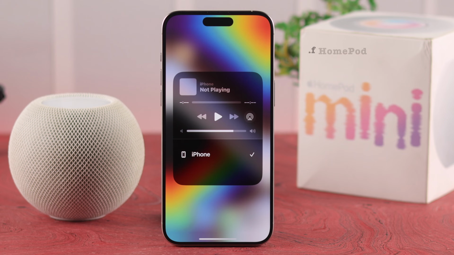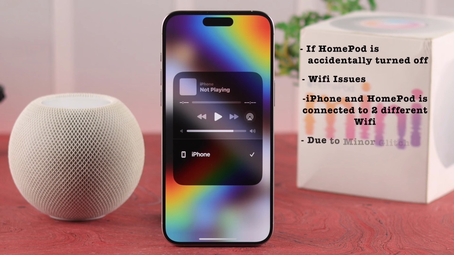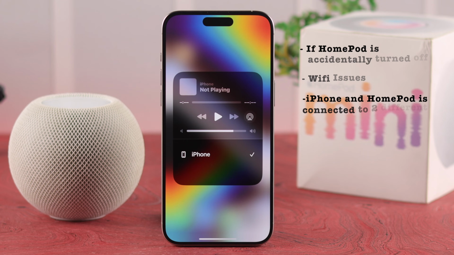Now, this happens either when the HomePod is turned off somehow accidentally, having trouble connecting to the Wi-Fi, or if your iPhone and HomePod are connected to two different Wi-Fi networks, or just from some minor glitch.